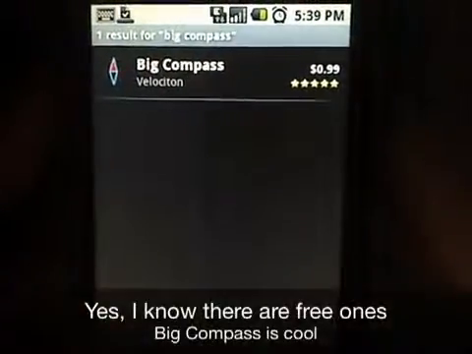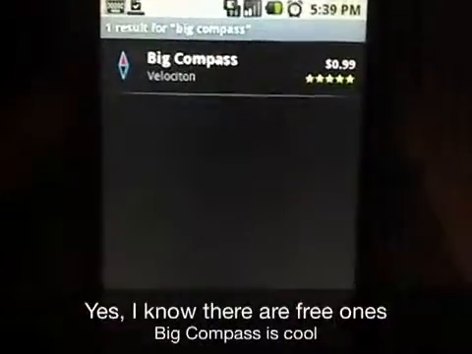I purchased Big Compass already for 99 cents, and that one's not on my downloads list, and when I go to it, if I try to download it, I have to buy it again. So, you know, that's one of the costs of hacking.